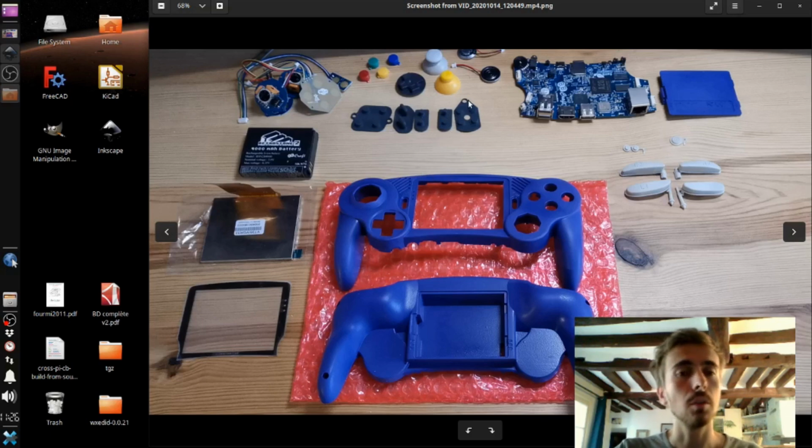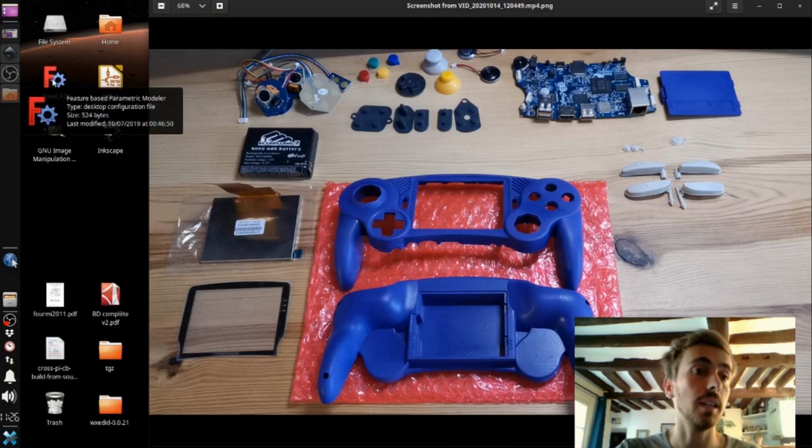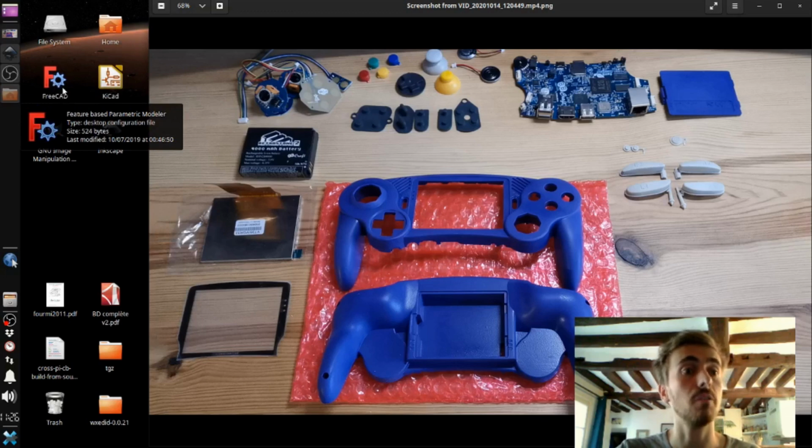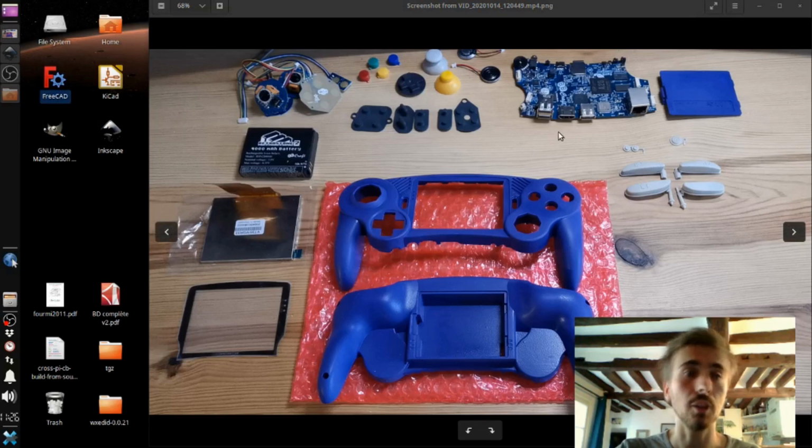So this first category of parts are made on parametric 3D modeling software such as FreeCAD. FreeCAD is an awesome free and open source software that you can download right now and use for free. And I will show you right after we have a look at the other components.